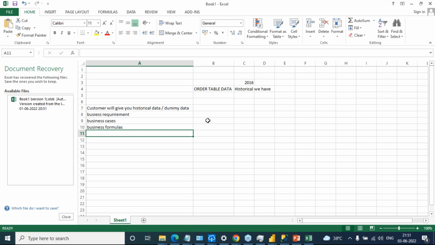Now, based on my dummy data, I will prepare a report in Power BI. Yes or no? Till now it's very clear, everybody is clear, we can create a report. Once this report is done, are you going to publish this report to the customer?